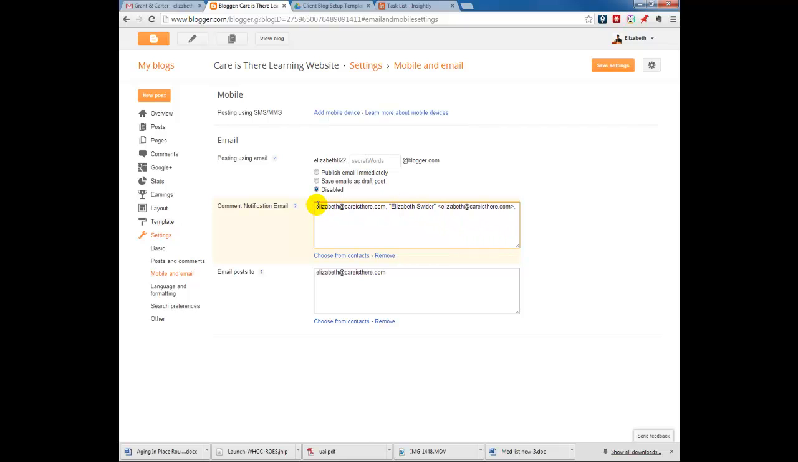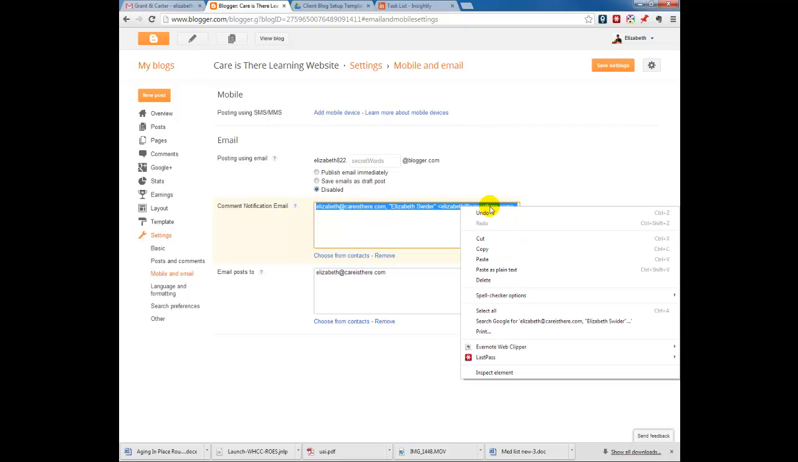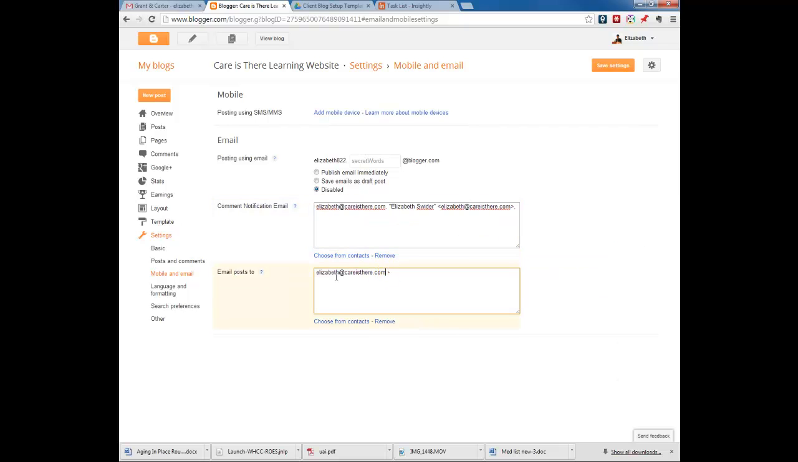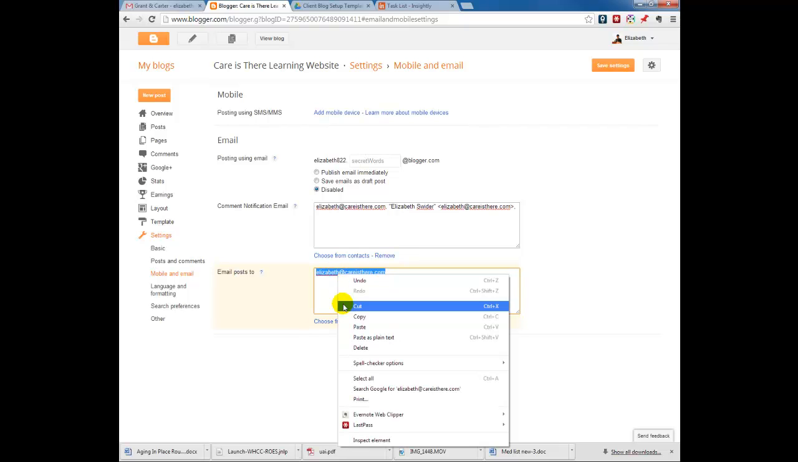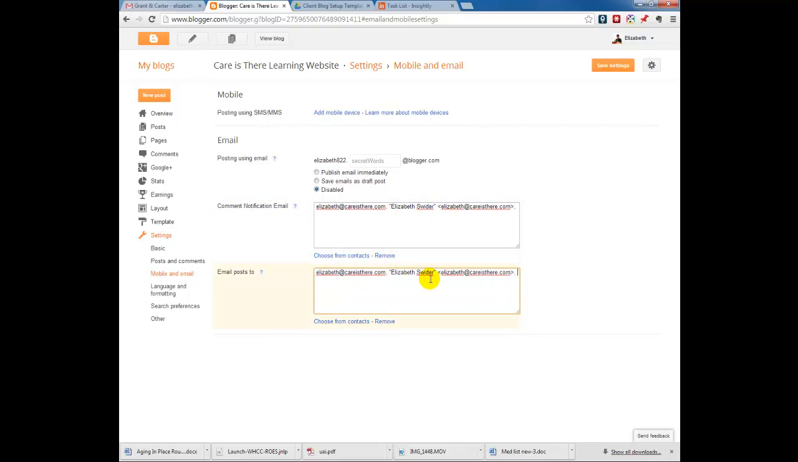Once you put everybody up in here, by the way, you can retype everybody or you can highlight it. I'm going to right-click copy and come down here. I'm going to highlight over this because I don't want it in there 3 times. I'm going to right-click paste, and then it just pastes the same thing down here. So that's how you set up the ability for people to get these emails. That is the very most important part.